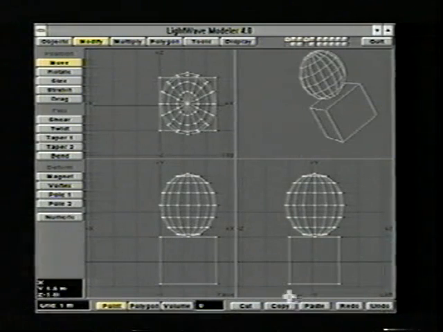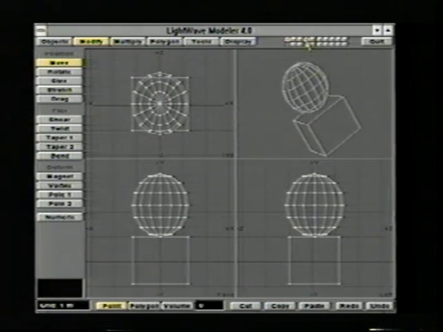Okay, let's just set those back. So it's real handy to use the different layers as different workspaces in Modeler. You can build different parts of objects.